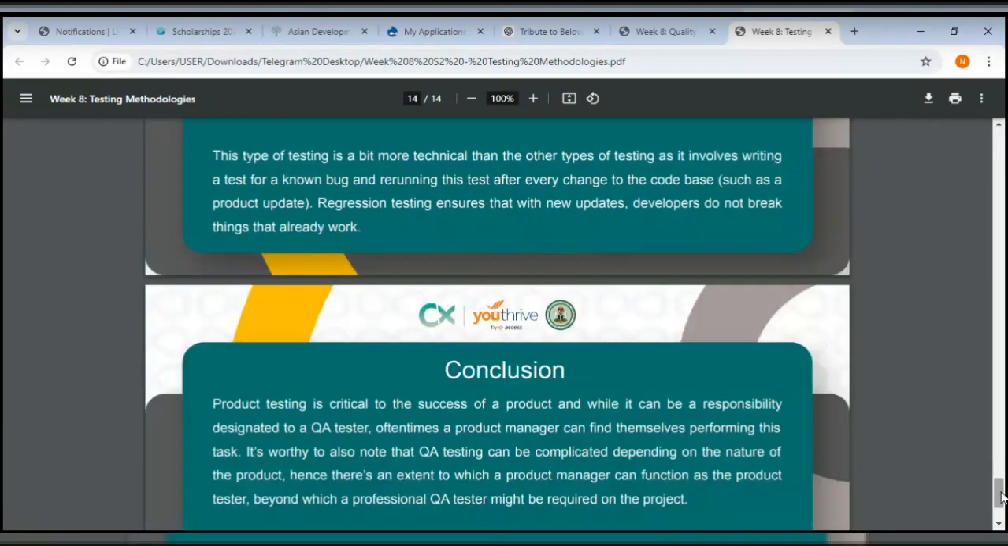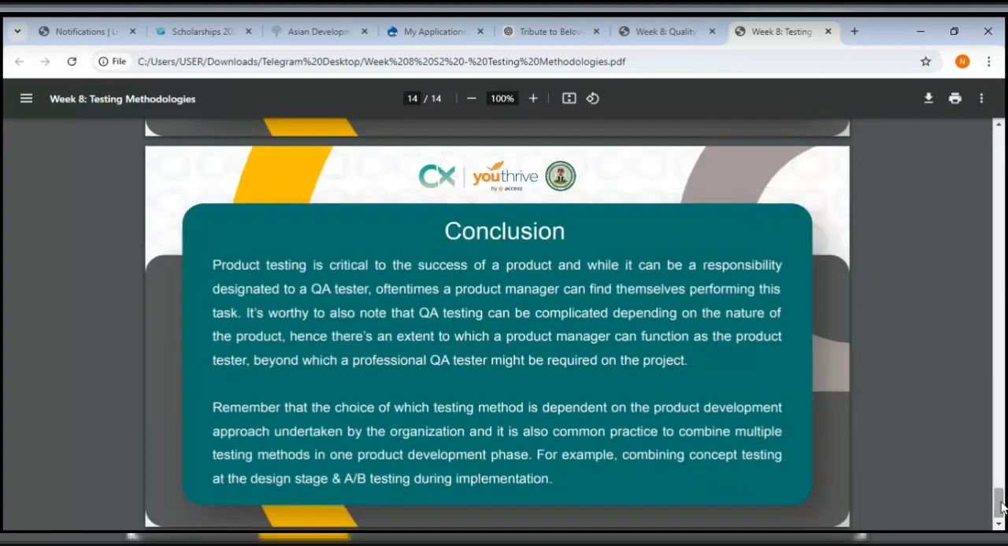Then in conclusion, product testing is critical to the success of a product. And while it can be a responsibility designated to a QA tester, oftentimes a product manager can find themselves performing this task. It's worthy to also note that QA testing can be complicated depending on the nature of the product. Hence, there is an extent to which a product manager can function as a product tester, beyond which a professional QA tester might be required on the project.